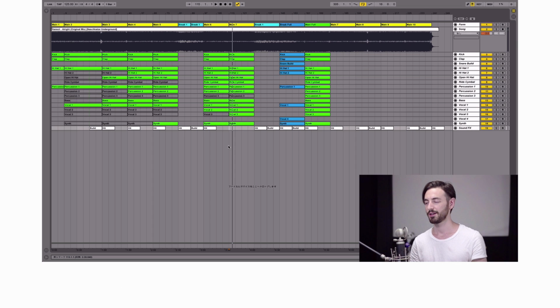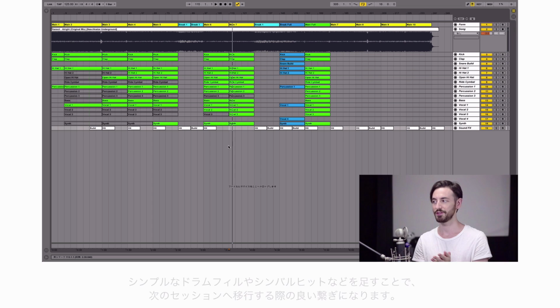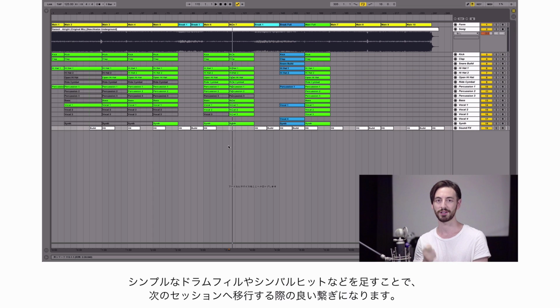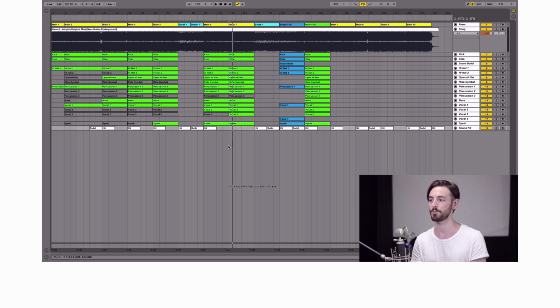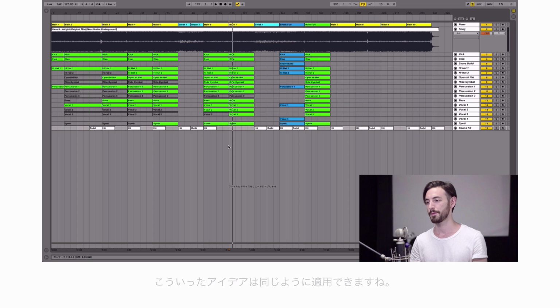And yeah, being a drummer, this is something that I always kind of incorporated into songs I was creating with people. Even having a simple drum fill or a cymbal hit or something allowed the section to move over to something else. So yeah, you could apply these same ideas with sound effects like this. It's pretty much the same thing.